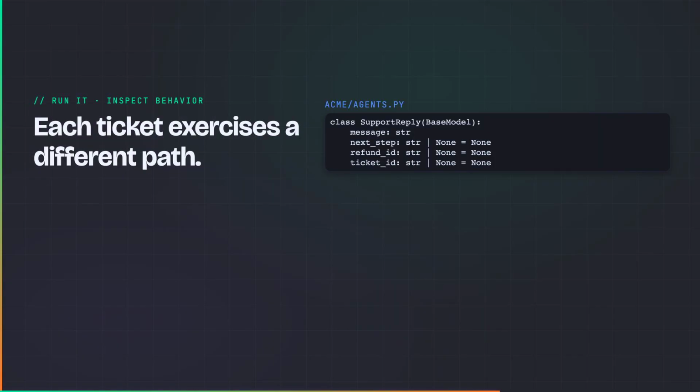A good run is not just pass or fail. Inspect which path each customer question exercises. Order 8822 is the shipment path. If a customer asks where it is, the expected shape is final_output.message explaining status from the available tools.